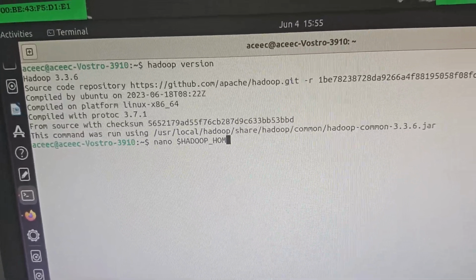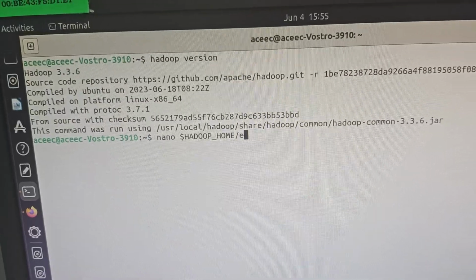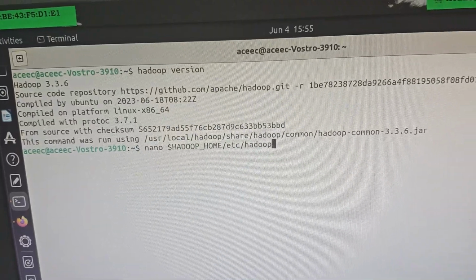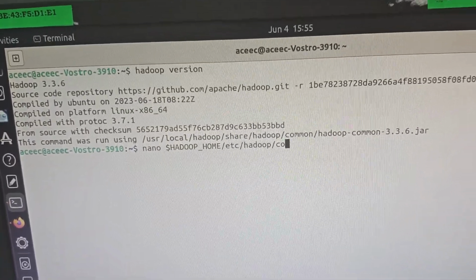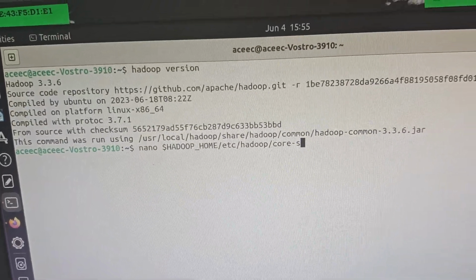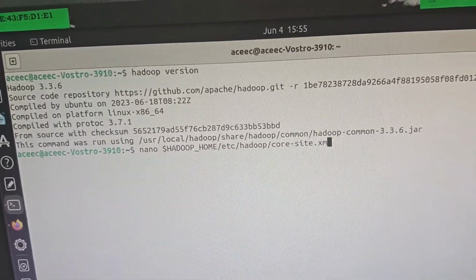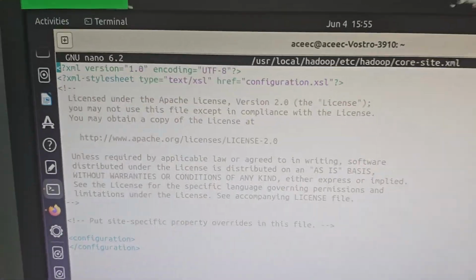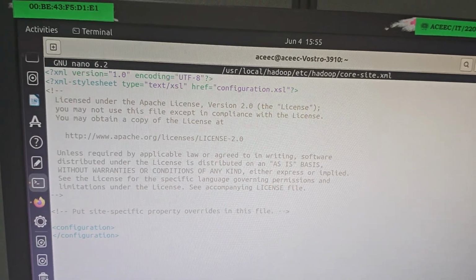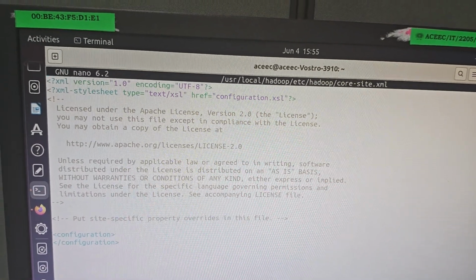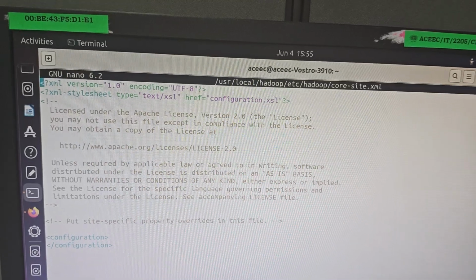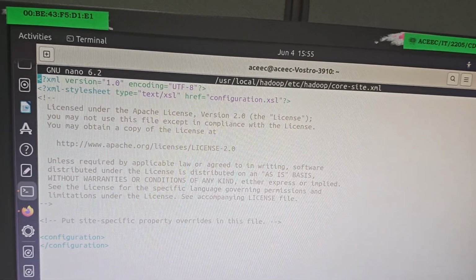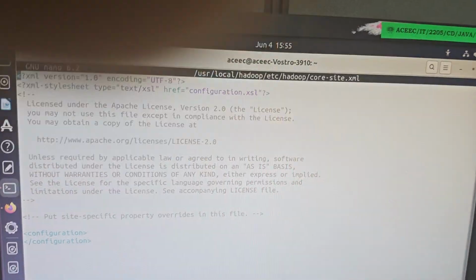home etc hadoop, and then core site dot xml. Okay, when we do this, this is what we get. You see that xml tag, there should be no space before that, there should be no line before that. That is where it should start, and if there is, you will get errors for sure.